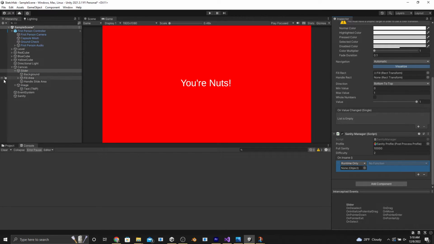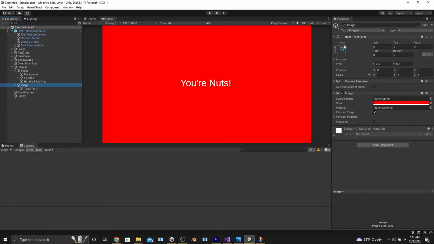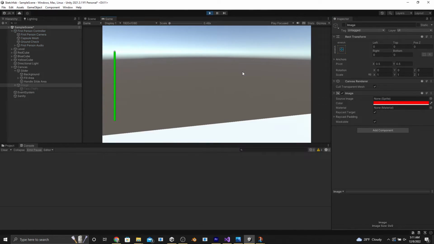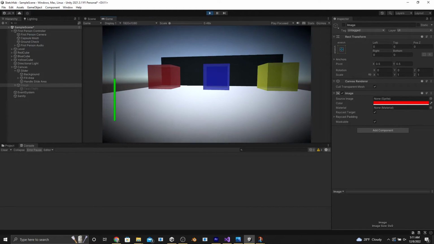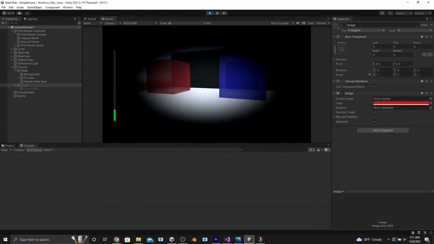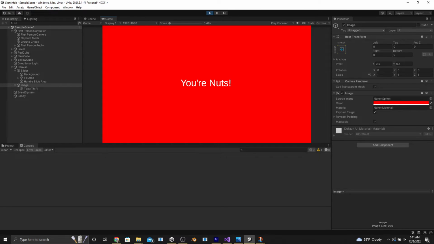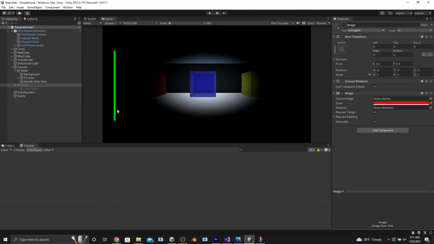And then I'm going to go ahead and drag it into the onInsane event, and then go to GameObject and have it turn on when you've gone crazy, and turn it off before entering play mode. Now when we enter into play mode, you'll see that we slowly go dark and go crazy, and then finally, "You're nuts." Perfect.